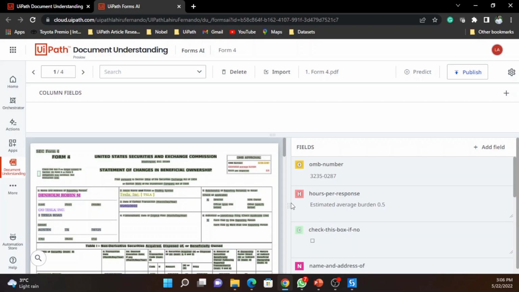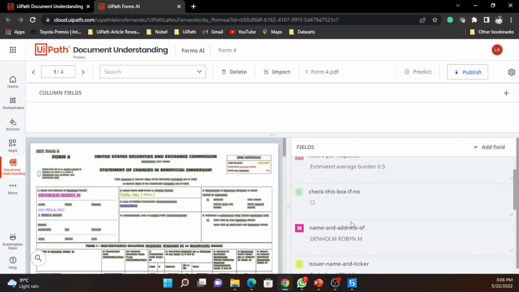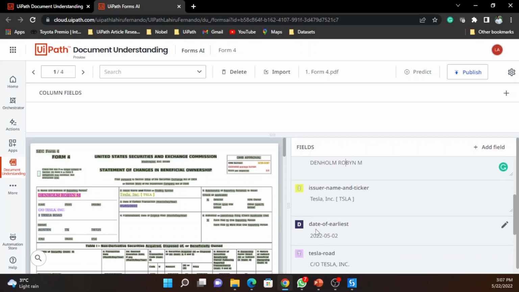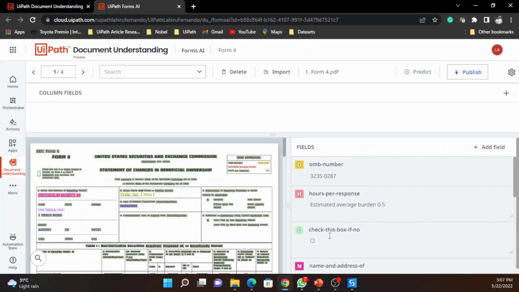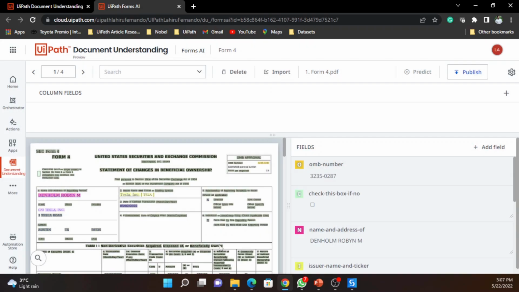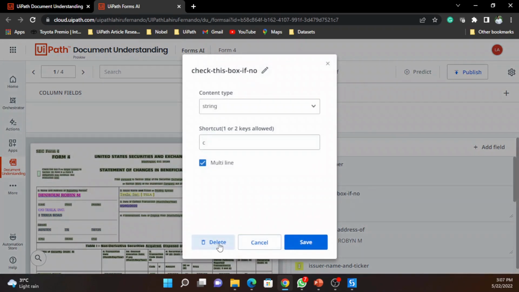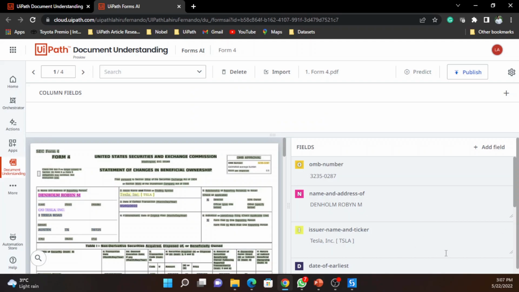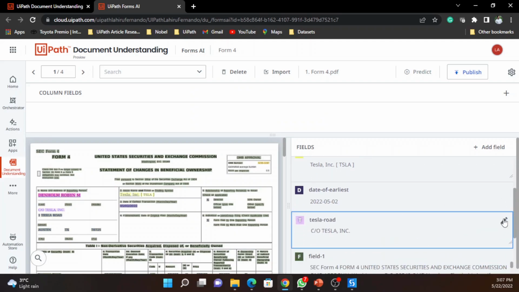So let's see. For our scenario, let's only focus on a few fields. Let's look at this OMB number, this name, the requester name and the issuer name, and this date. The rest we'll ignore for now. So let's delete this. I'll show you how to delete. If this field is not needed, you can click on this edit field and hit delete. And this is also not needed. This is okay, this is okay, and let's delete the other fields as well.